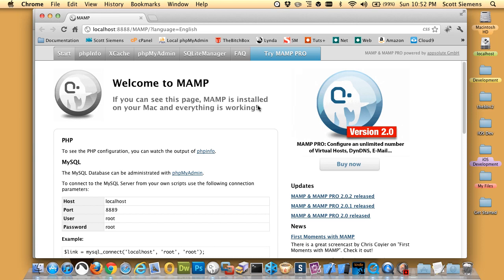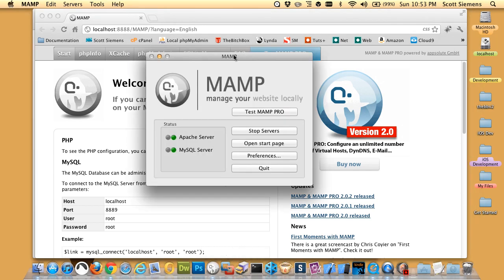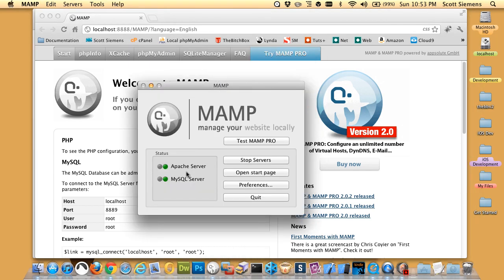If you run into problems, go back to MAMP.info. There's a lot of good information on there to help you out. Go ahead and click this MAMP icon and you'll see your MAMP preferences window. You can see these green lights indicate that the servers are running. Apache is running. MySQL is running. But let's make some changes.